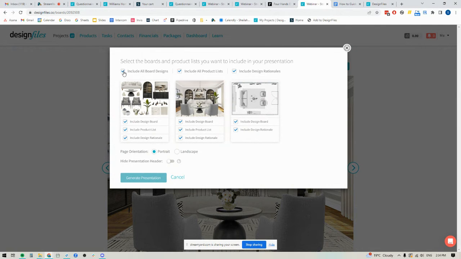So here I could choose to uncheck these boxes. I don't want to include everything. I just want to include that key final design board, the product list. I am going to include my design rationale. That's also going to include my how-to guide. And I'll also include that floor plan image, so they've got a sense for how everything's going to get laid out.